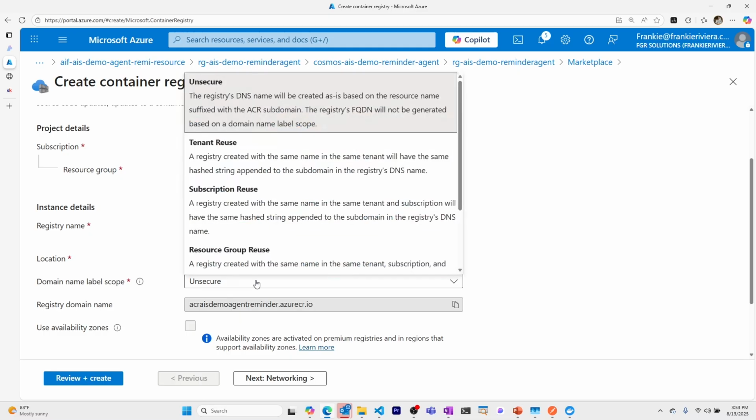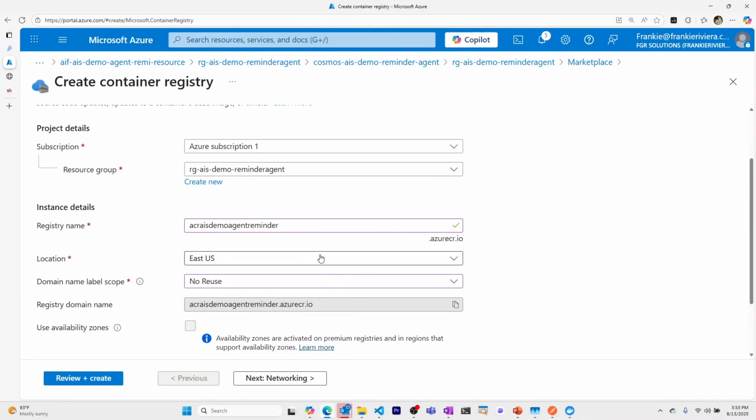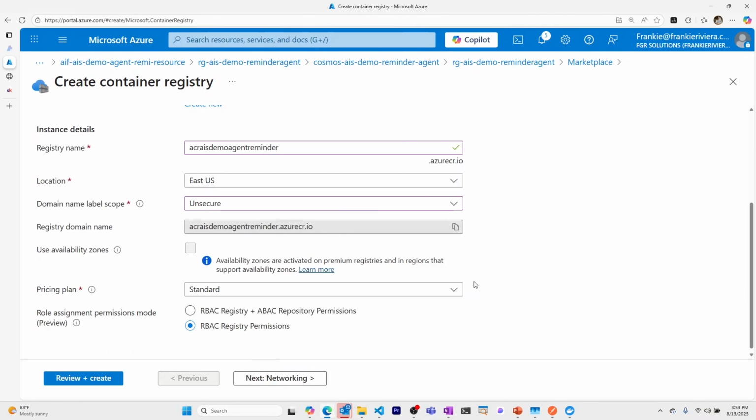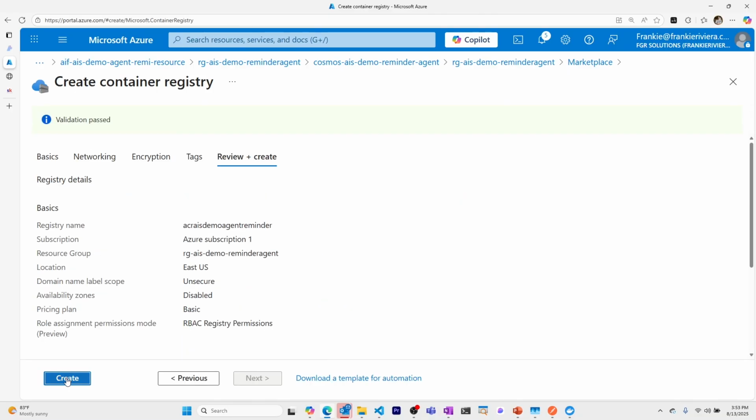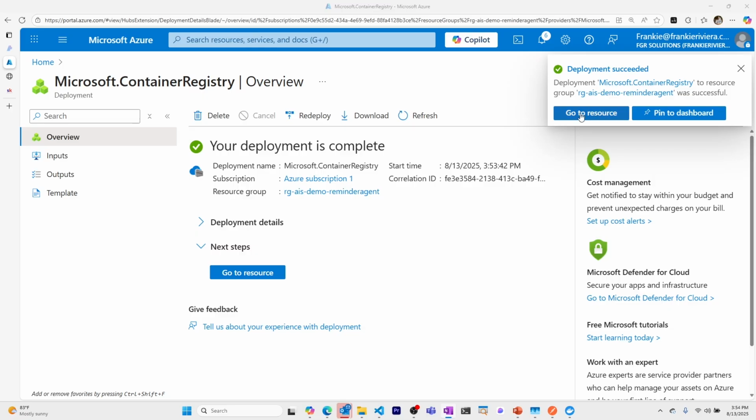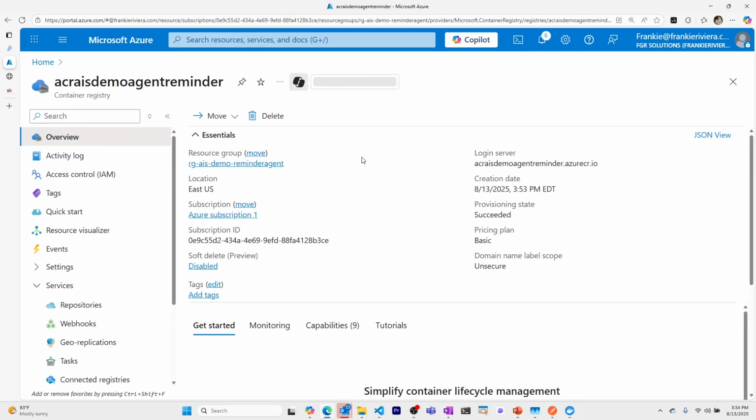I'll leave this as unsecure, which doesn't actually mean it's unsecure. It just means that it's not going to have a hash at the end. I could have a hash in here, but I think it's easier to just not have it. So I'll use the unsecure setting, which is still secure for reference. I'll choose the basic pricing plan and leave the rest. And create.